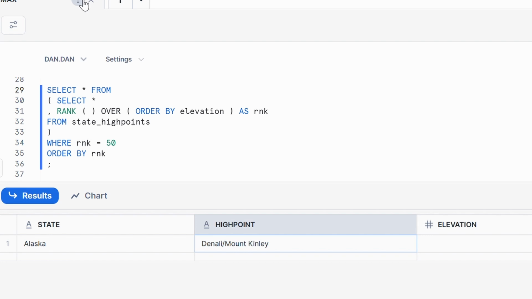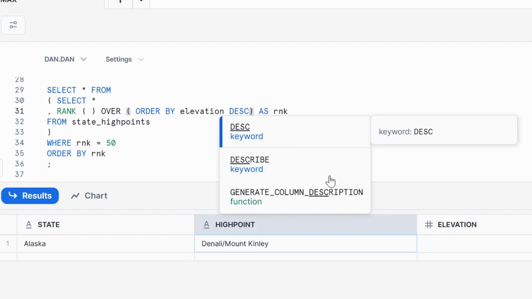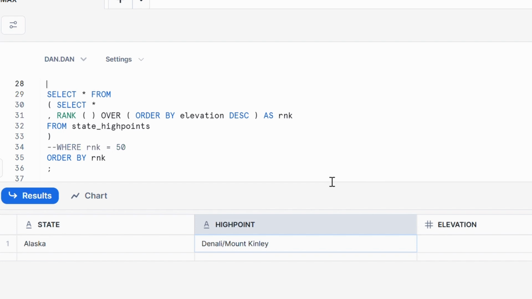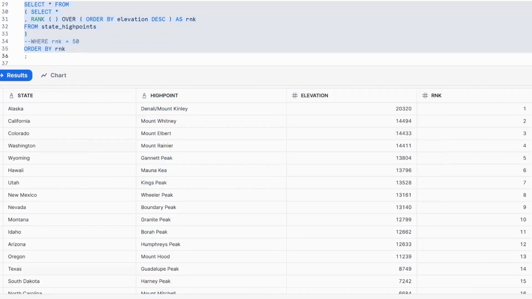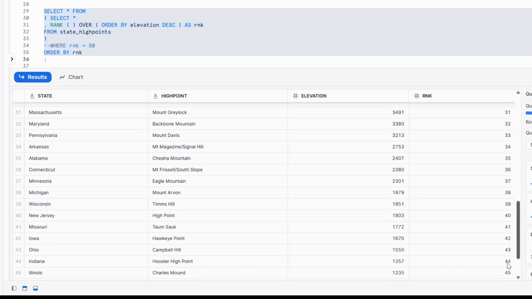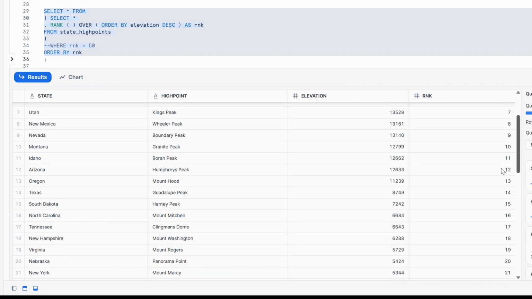What if I don't know what the highest numbered value should be? So this is not really a practical way to go about this. What I want to do instead is order by elevation in descending order. So if we run this, let me take off that where clause. And now we can see we have them ordered so that the highest mountain is ranked number 1, and then it works downward from there. And Florida is number 50.